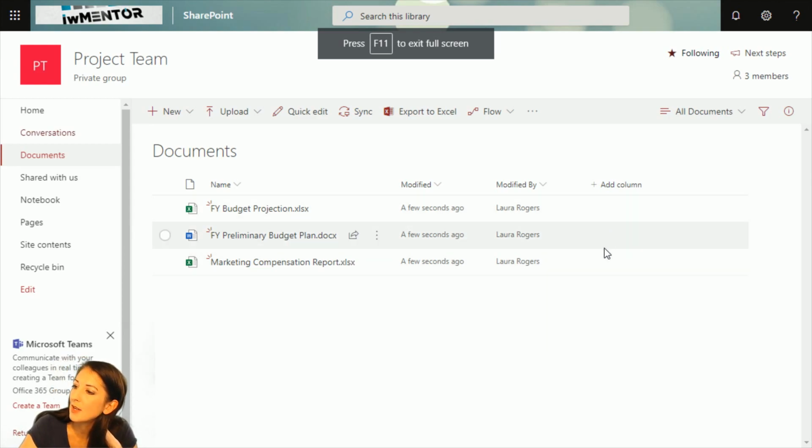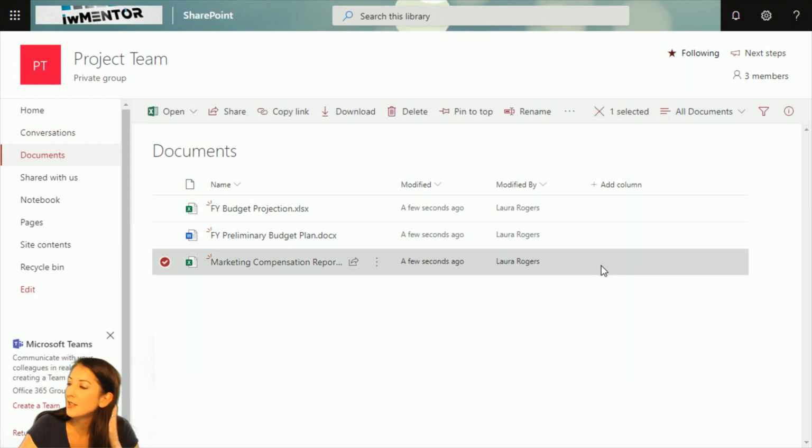Okay, so here's my marketing compensation report. If you've got a very strict sort of approval process that you're worried about permissions and things, you may also be converting it to PDF or something as well. And then that would be a completely new file.